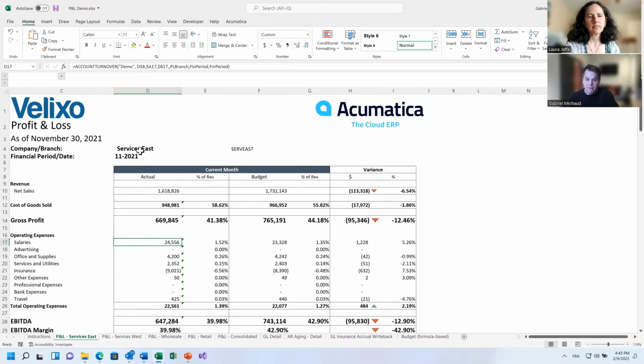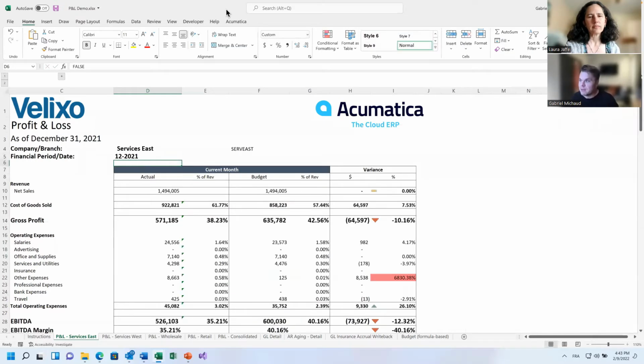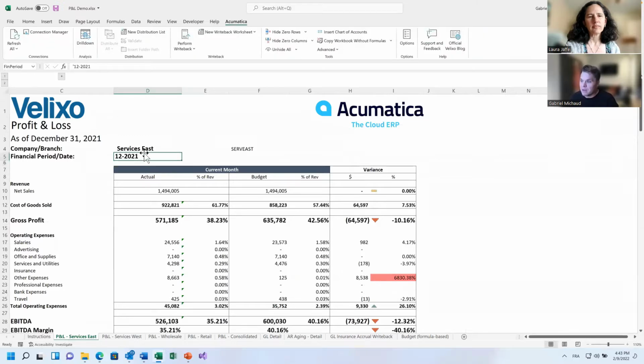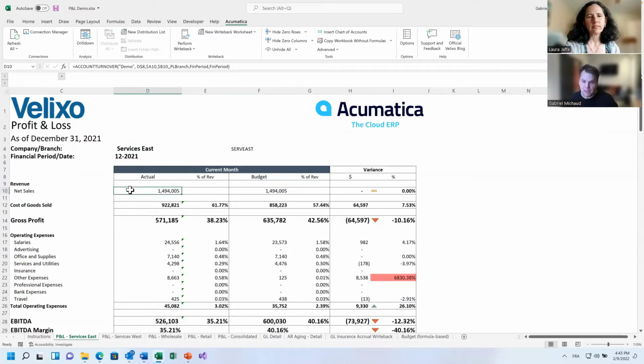Let's say that you have this static spreadsheet. Once you have the formulas, well, you can just go here, change the date, and look at different branches, and everything refreshes and recalculates in real time. So you don't need to go back to Acumatica, export, and have to update things manually. Okay. Yep, that is very cool.